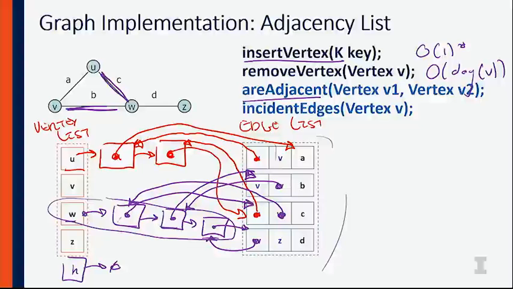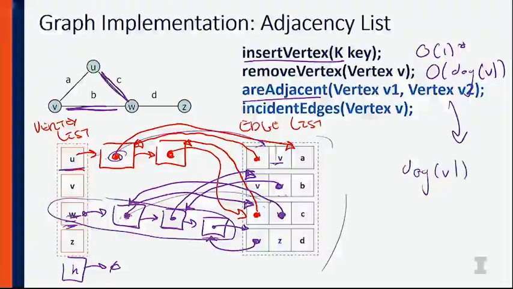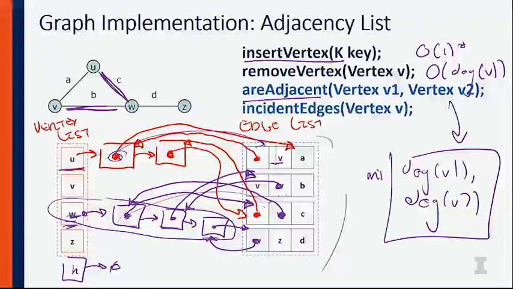Here we need to either travel to U's list and see if any of the pointers inside U points to a vertex that has V connected to it, or go through all of the things in W and point to a vertex that has W connected into it. Doing so is going to take us either the degree of V1 or the degree of V2, since we have to go through every single incident edge in their list. So the totality of this running time is going to be the minimum of those two values. The minimum of those two values is going to tell us the smallest list we have to go through, and we can go through the smallest linked list.